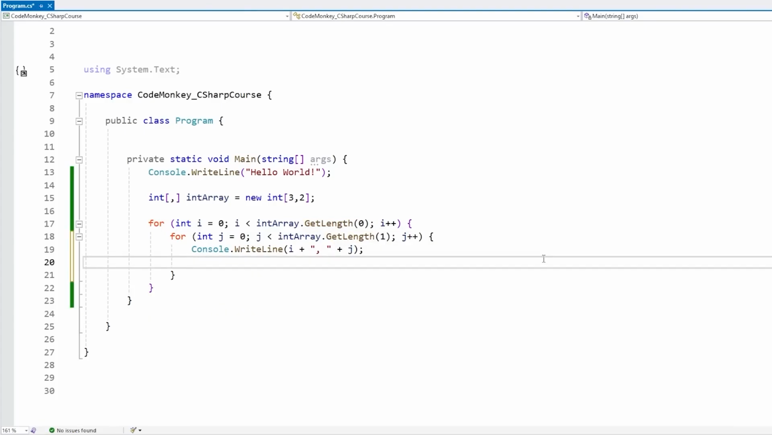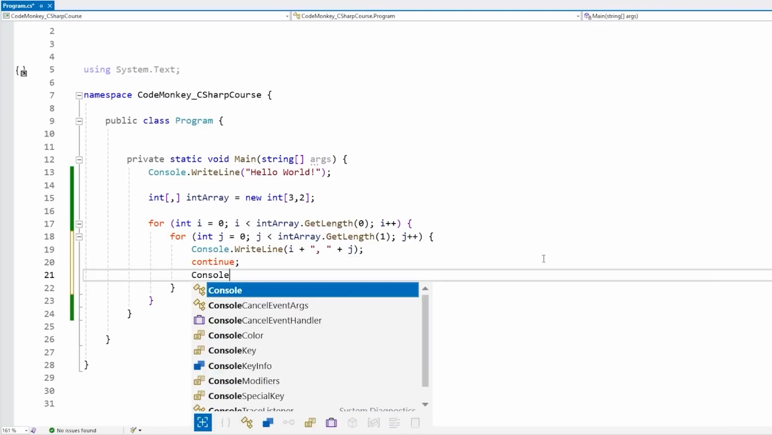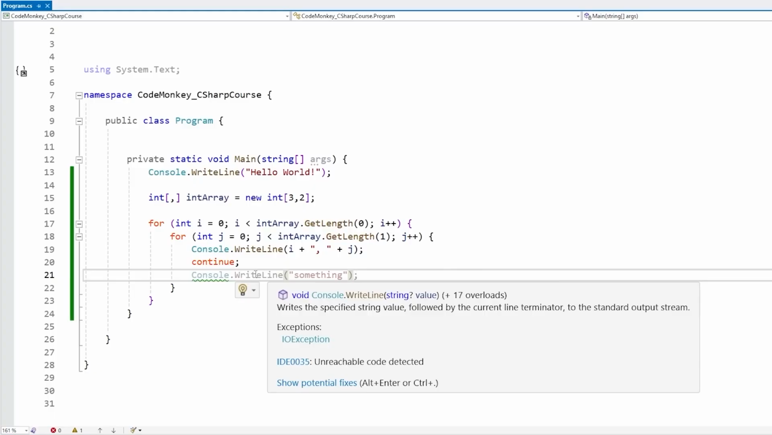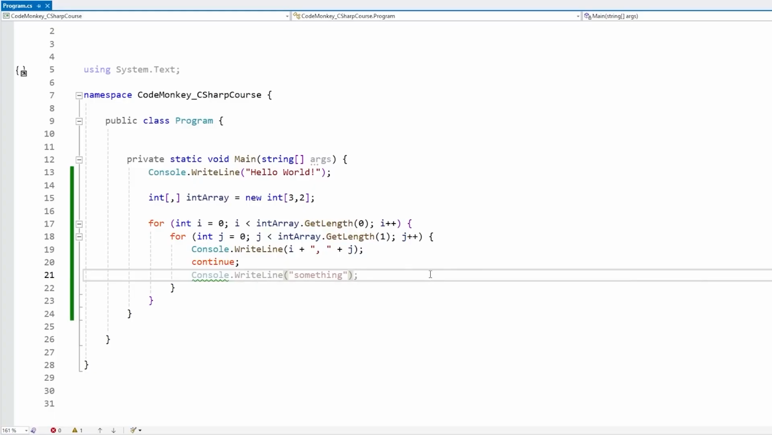Now the other important keyword is continue. This one continues, or pretty much skips, to the next iteration of the loop. So if we write some kind of code after this continue, so let's do a WriteLine and write something like this. Even Visual Studio is telling us, so this line is slightly faded because it will never run: unreachable code detected. That is because as soon as the code gets to this continue, it is going to ignore everything afterwards inside this loop and go to the next iteration of this loop.